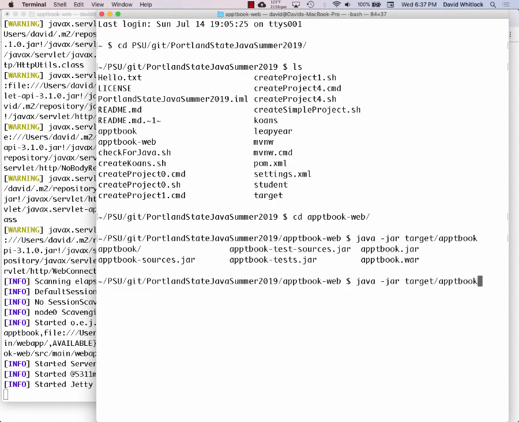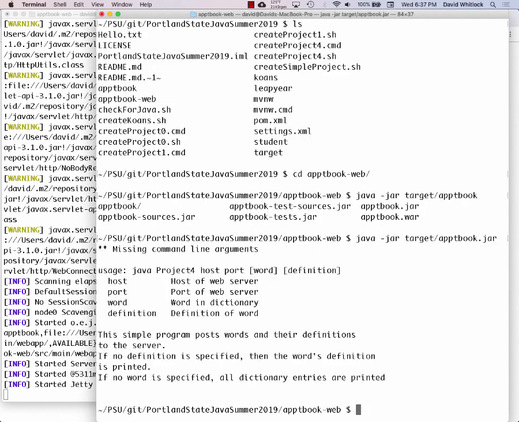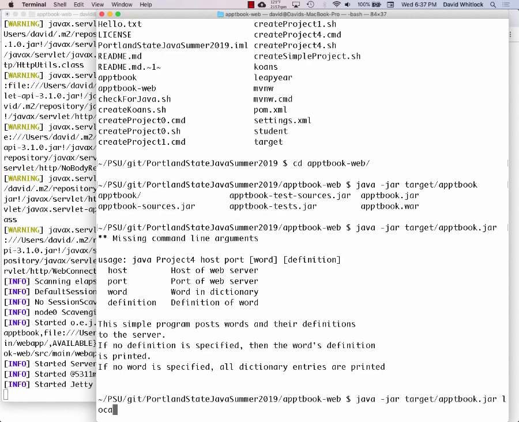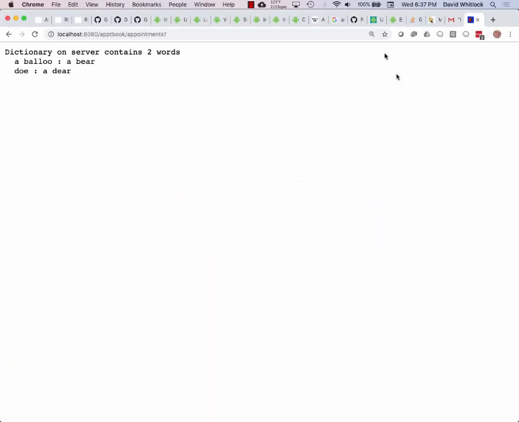Appointment book .jar. This is a very simple one, so it's not as interesting as yours. But it does tell you that it needs some things. So the first argument is the host. So we're going to run it on localhost. Right, same thing as the URL here, localhost and port 8080.